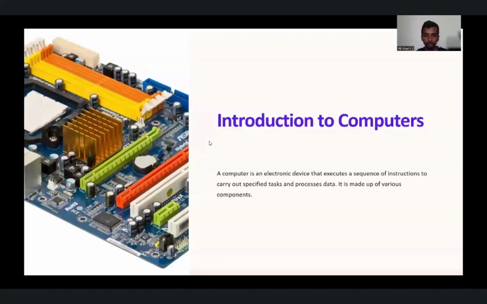A computer is an electronic device which takes the input from the user and produces the desired output after the computer processes the data. Here, a computer is an electronic device that executes a sequence of instructions to carry out specified tasks and processes the data. After processing it, it displays the output through the output devices.